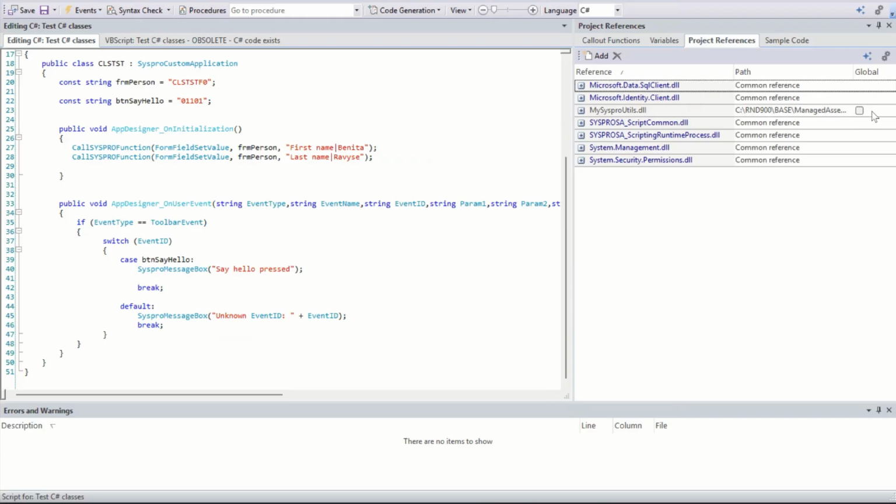And remember that if we check this global, then every single custom app you build from this point on will automatically put my Syspro utils.dll in this list. We're not going to do that. We're just going to leave it here.